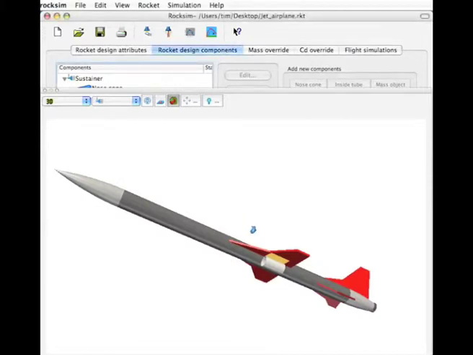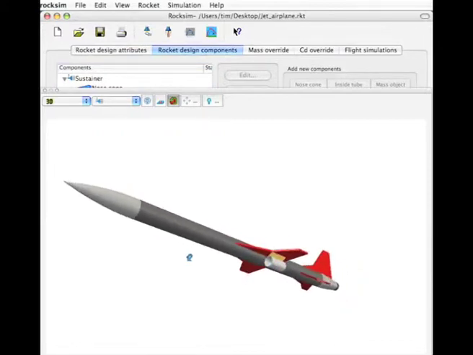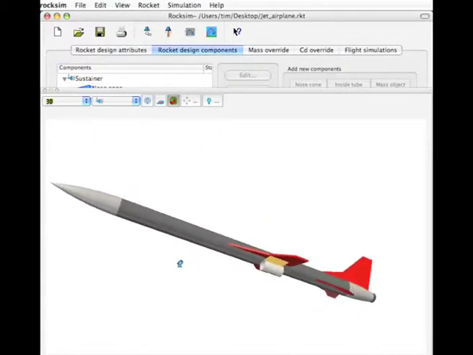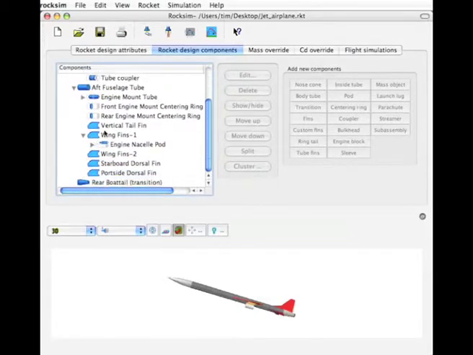Pods allow us to do a lot of creative things. In this design, I have a simulated jet engine nacelle hanging from the bottom of a wing. And I'll show you how to do this in this video. Okay, so already in my design I have taken the wings and split them into two sides.